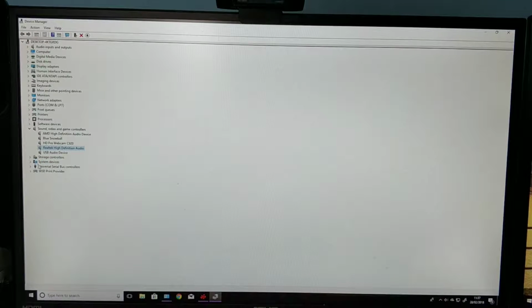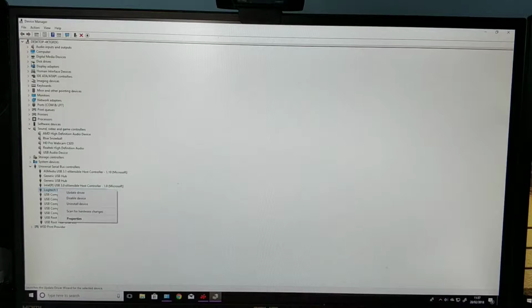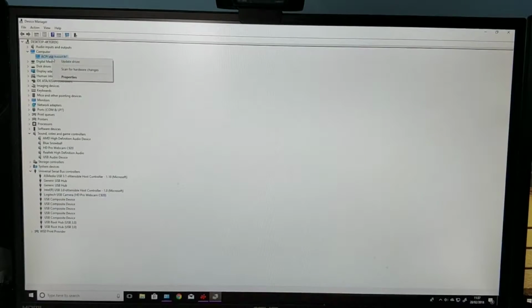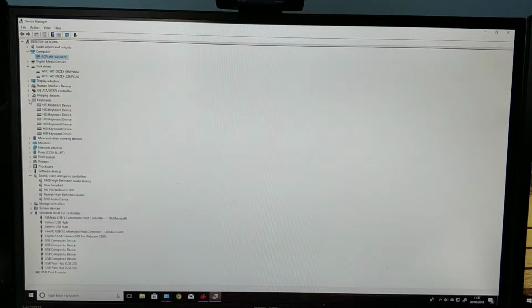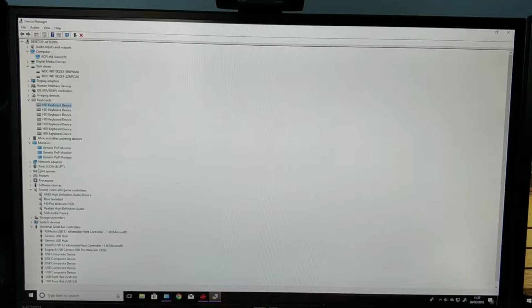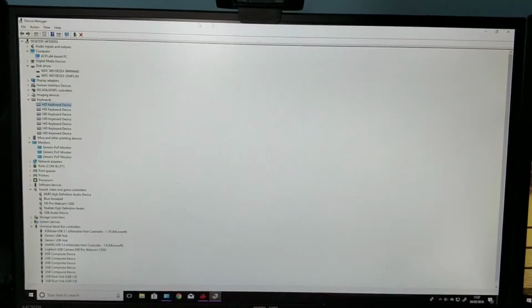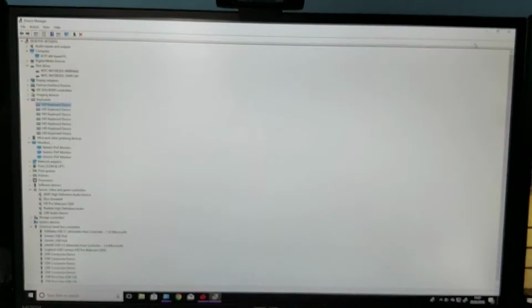Again, you can do this with anything. You can do it with the USB ports if you need drivers there. You can do it with the computer system. You can absolutely update drivers for anything in here. Keyboard drivers, mouse, monitors, network adapters, anything. So that's where you go to update drivers for the computer system if you wish to.